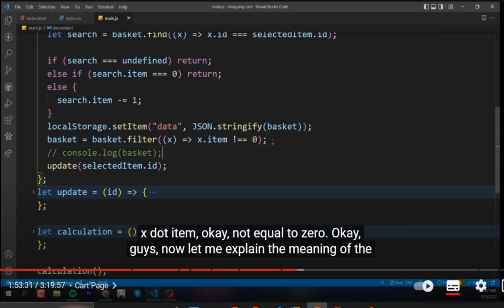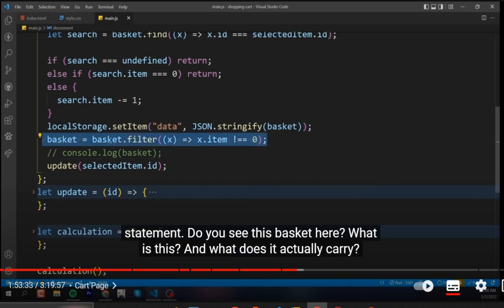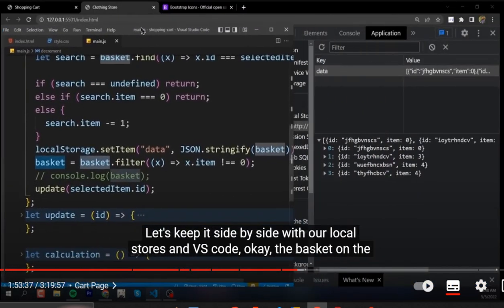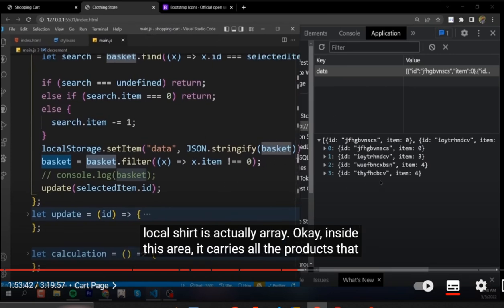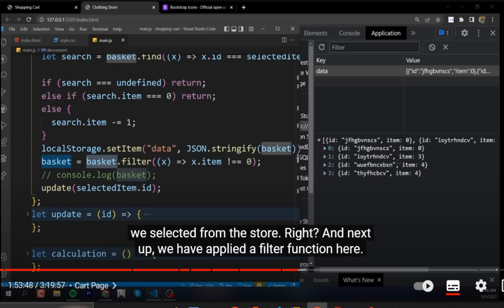Okay guys, now let me explain the meaning of this statement. Do you see this basket here? What is this and what does it actually carry? Let's keep it side by side with our local storage and VS Code. The basket in the local storage is actually an array. Inside this array it carries all the products that we selected from the store, right? And next up we have applied a filter function here.